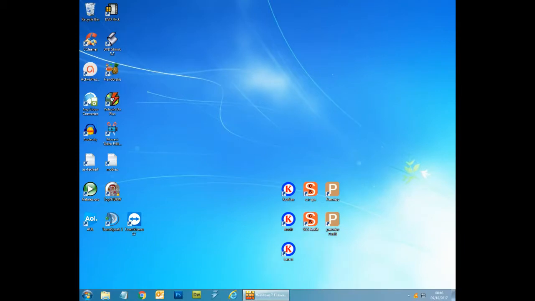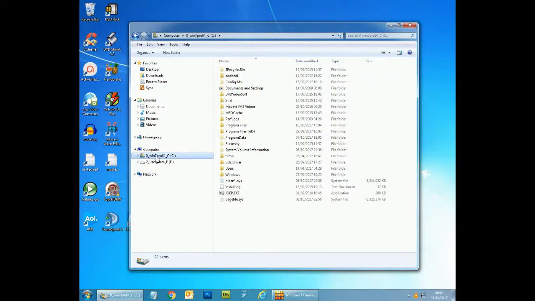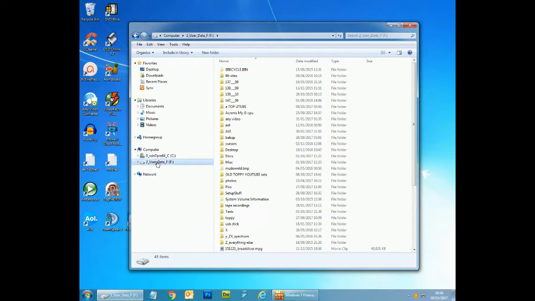Here's the PC's Windows desktop screen. I'll start with Explorer, where we can see that the PC has two drives. Drive C, a high-speed SSD drive for Windows 7, and drive F, an ordinary SATA drive for data.